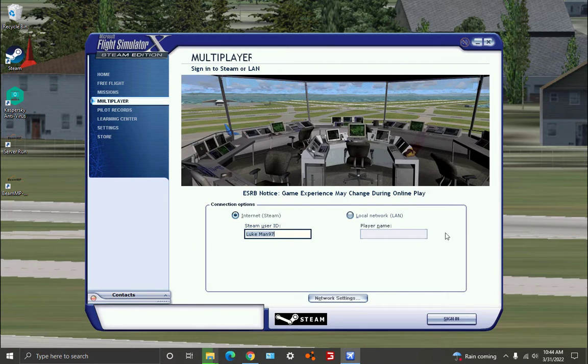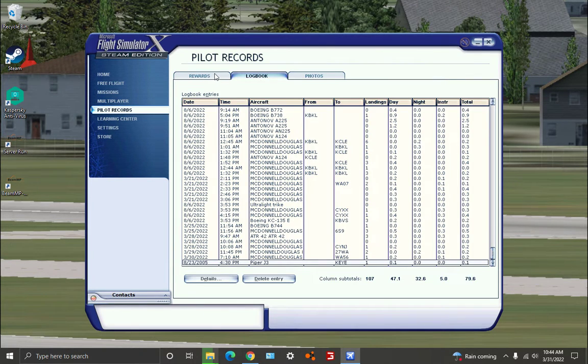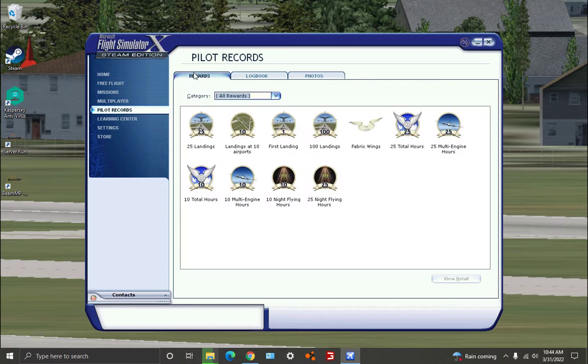Multiplayer, which I'm pretty sure is where you can play with friends, I guess. I've never really figured multiplayer out that great, but yeah. And then there's pilot records, which is basically records you've gotten, logbook and photos. But as you can see, I've gotten 25 landings at 10 airports, first landing, 100 landings, fabric wings, 25 total hours, 25 multi-engine hours, 10 total hours, 10 multi-engine hours, 10 night flying hours, and 25 night flying hours, because I played this game for quite a while.